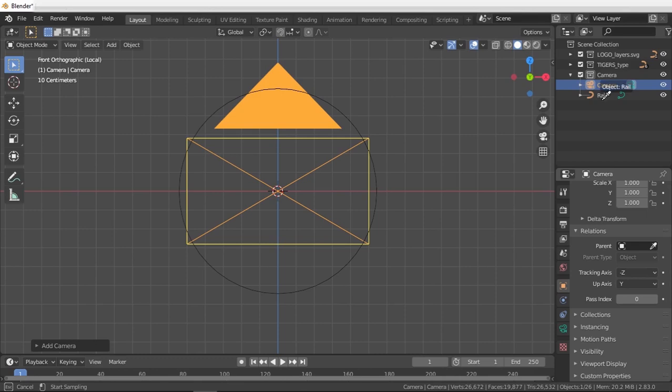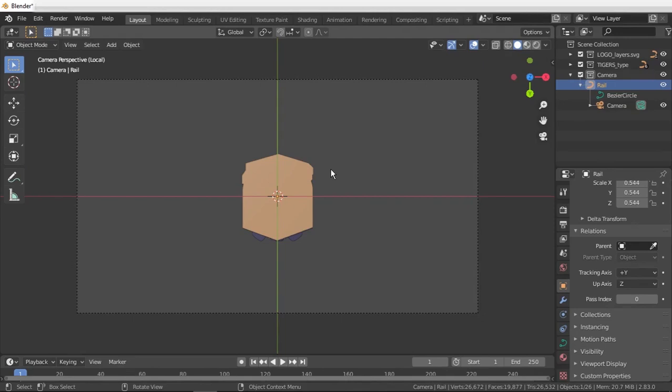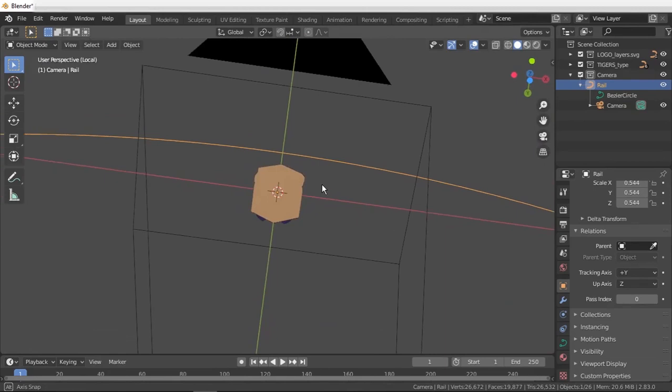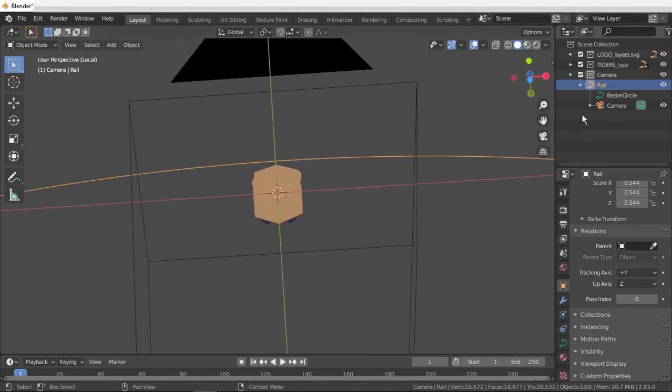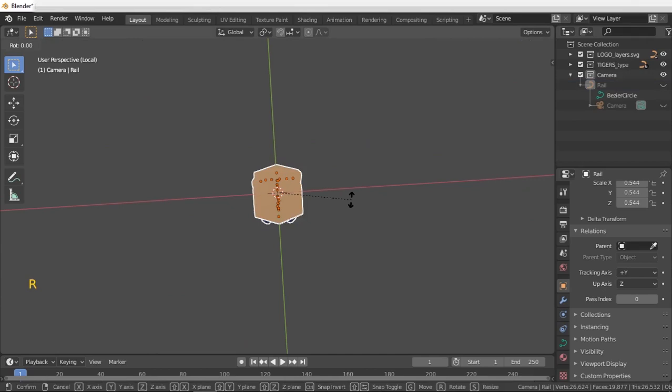Press 0 to go into camera view. You may notice our logo is upside down. All we need to do is rotate it. Hold down your mouse wheel and drag to move out of camera view. Switch off the rail and the camera in the collection. Press A to select everything. Then R, X, enter 180. This will rotate our logo such that it's facing up.